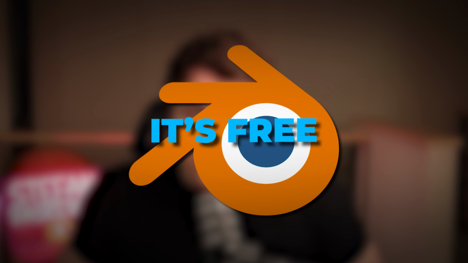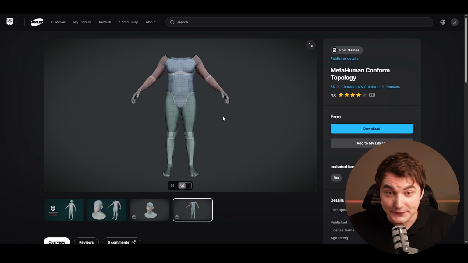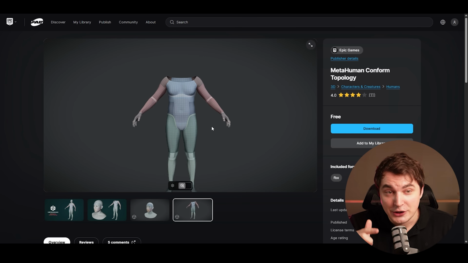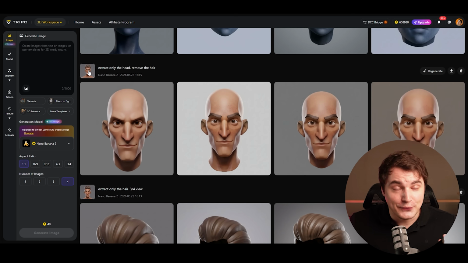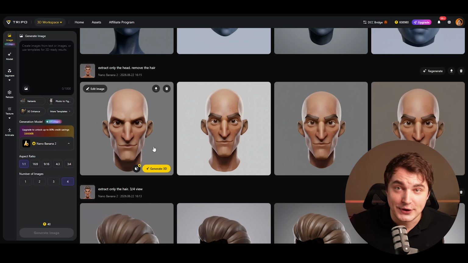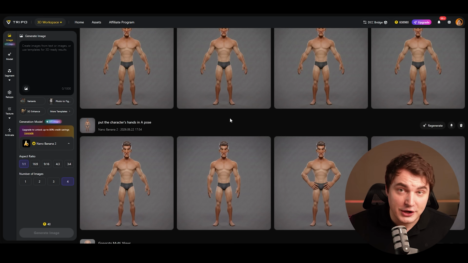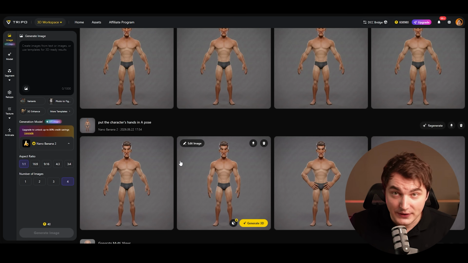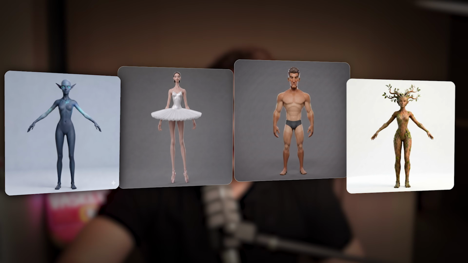For 3D software, we're gonna use Blender since it's absolutely free. We're also gonna need MetaHuman Conform Body for size reference. You can get it for free on Fab. The link will be somewhere in the description. And of course, we're gonna need to generate that 3D. I'm gonna use Tripo because that works best for me, but you can generate it with any other tool based on your preferences.